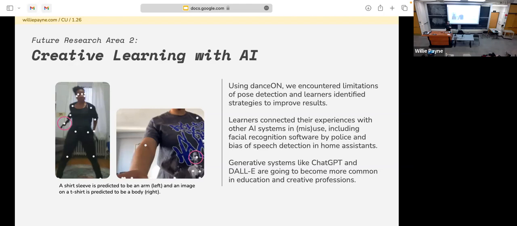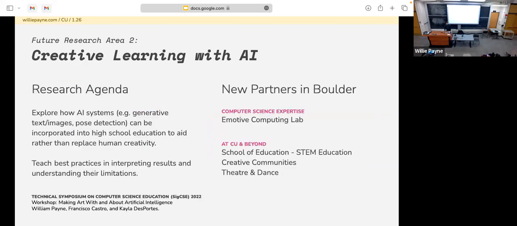And in the context of the educational work that my team was doing, we chose to view this as learning opportunities of thinking, what are the edge cases? What are the limitations of AI? And then using that to connect with other AI systems that they're familiar with. And of course, it's on everyone's minds, generative systems like ChatGPT and DALL-E are only going to become more prevalent in education and creative professions. So it's important that we start working now with educators and artists to ensure that these systems are used responsibly.